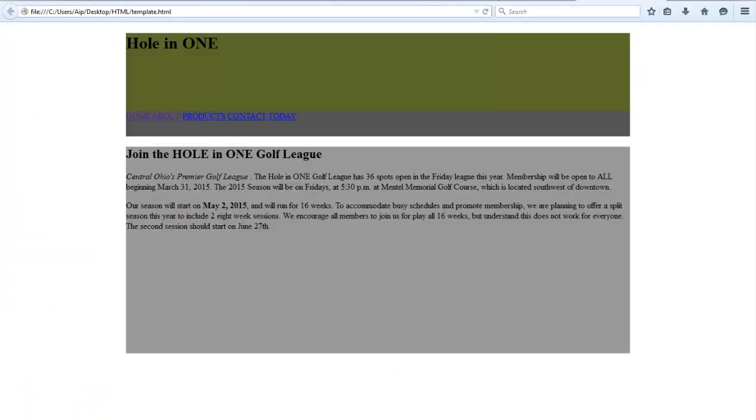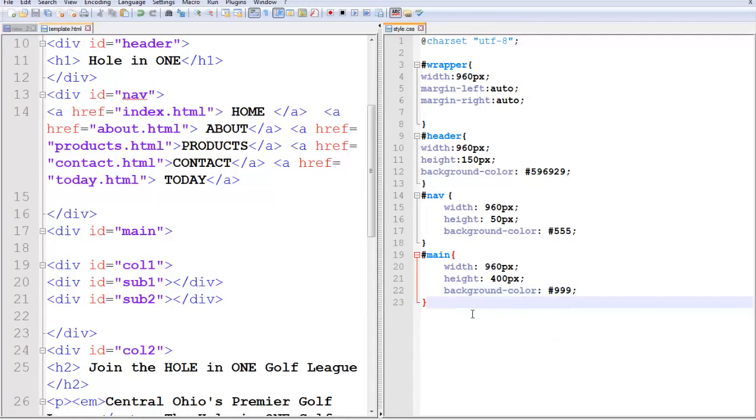there's just a light gray color going on right there. Okay. Now we have column 1 and column 2 that we're going to add styles to. Now remember, as we're working with this, column 1 was going to be a certain size, and it's going to be 240 by 400.